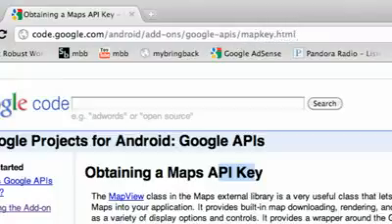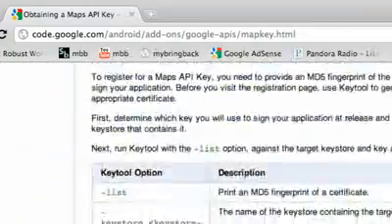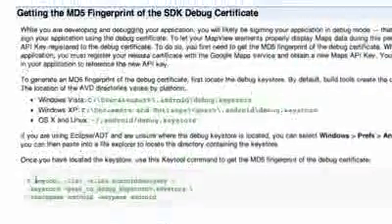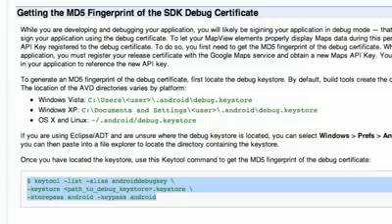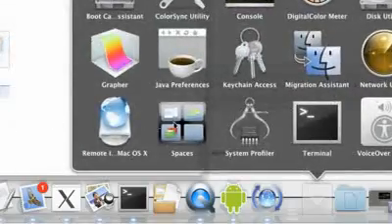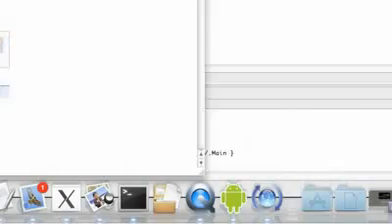code.google.com/android/add-ons/APIs/mapkey.html. And that's going to bring us to this site. Again, we're just going to scroll down to basically this line of code that we're going to follow. Again, you guys want to open up your command prompt, and you do that by going to Start on Windows and then CMD, or on Mac you go Applications, Utilities, and then Terminal.